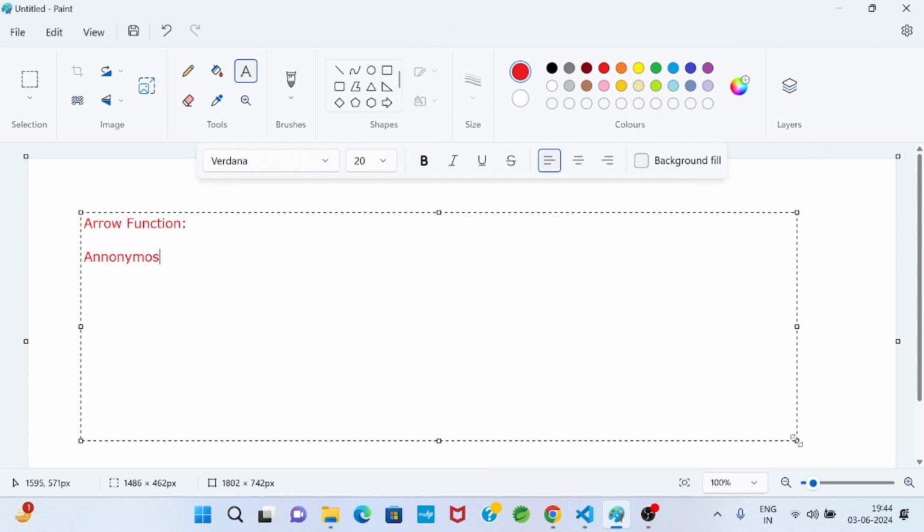An anonymous function is called an arrow function. Arrow function: the function without a name is known as an anonymous function.